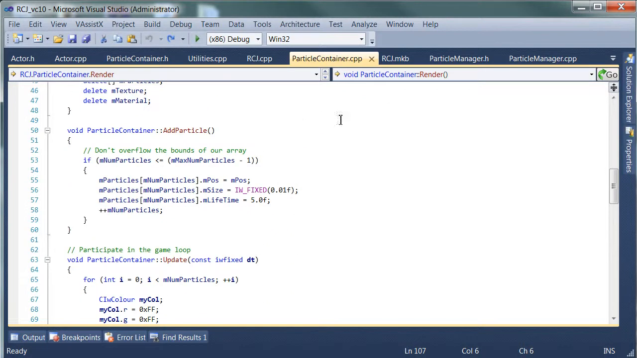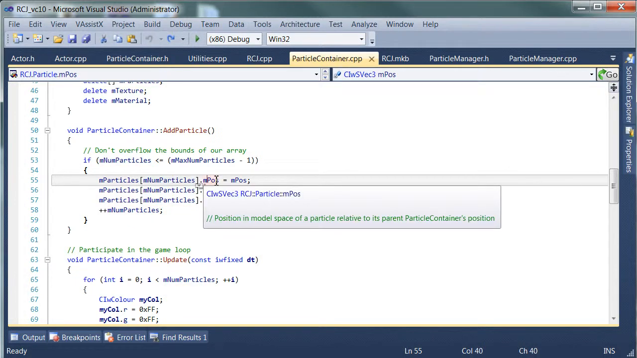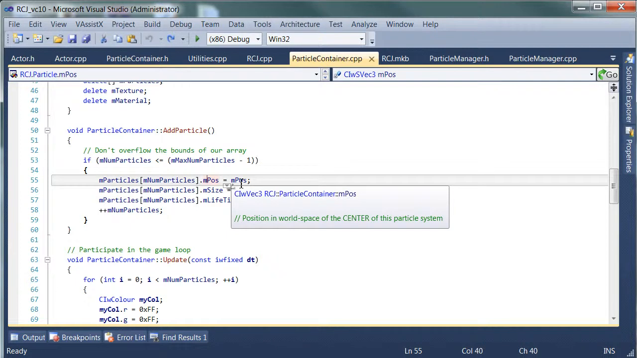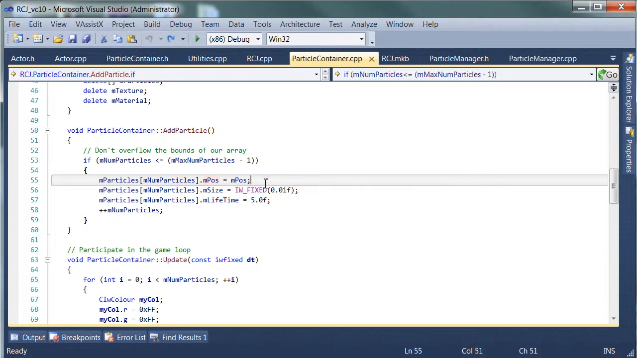In add particle, because that's where its initial position and everything is set up. Now, when I look at the position setting code, immediately I think this doesn't look quite right, because if we look at the comment for the particle's position, it's the position in model space of a particle relative to its parent particle container's position, which we wrote earlier. But if we look at the comment for the member variable impos here, it's not the same thing. So it's the position in world space of the center of this particle system. We're actually assigning this world space center position, which is the position of the actor, to a model space position, and that's not right. So what I think we should do here is, actually, let's set it to the origin of model space, which would be 0 on all axes.